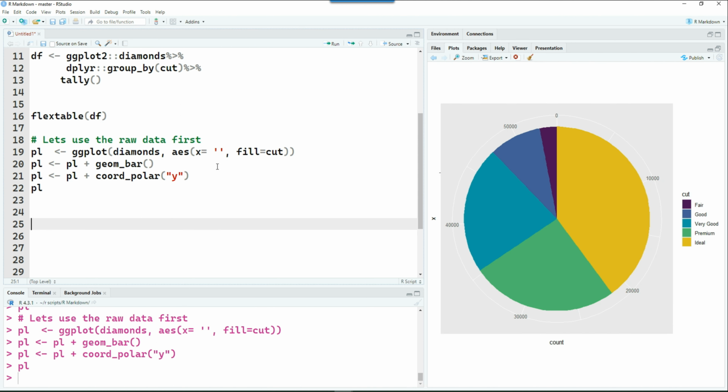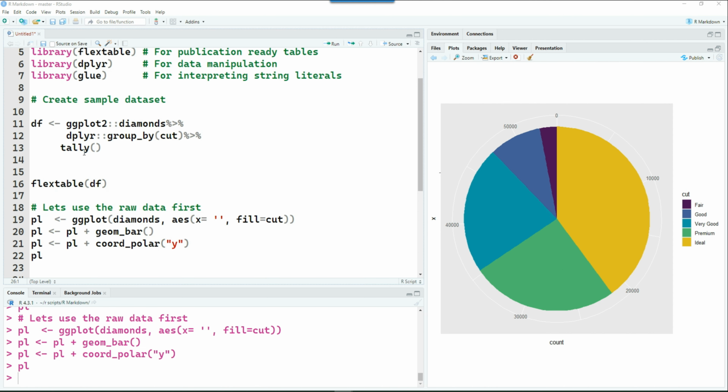A pie chart is also known as a circle plot or a circular plot. So there we go. It's a basic pie chart, but it's not complete yet. So we need to finalize it to make it publication ready. Before we create a finalized chart by changing the look and feel of the chart, let's create the pie chart using the aggregated data.